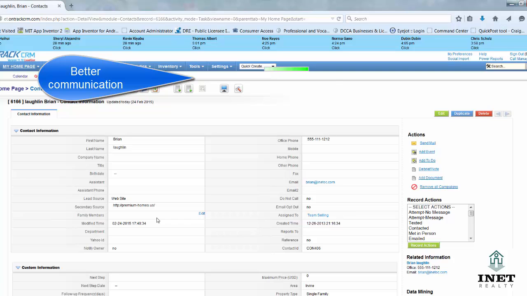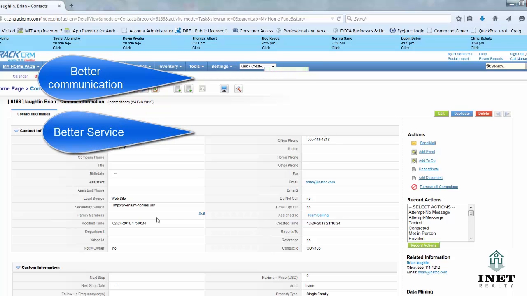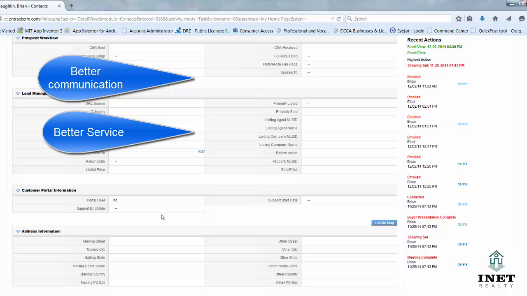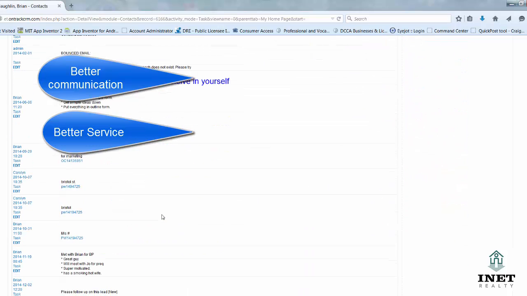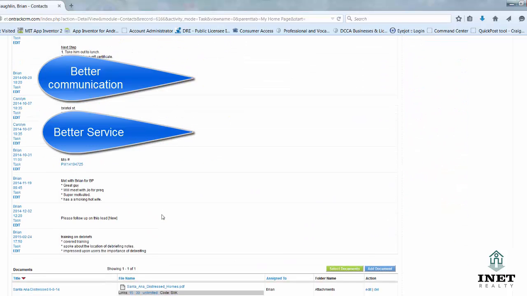That way you have a permanent record associated to your contact. Another reason is you're going to have just better service. It's very difficult over time to remember everything, especially if you're doing multi-transactions and you just can't remember everything. And so being able to debrief will allow you to have the ability to have nearly instant recall.